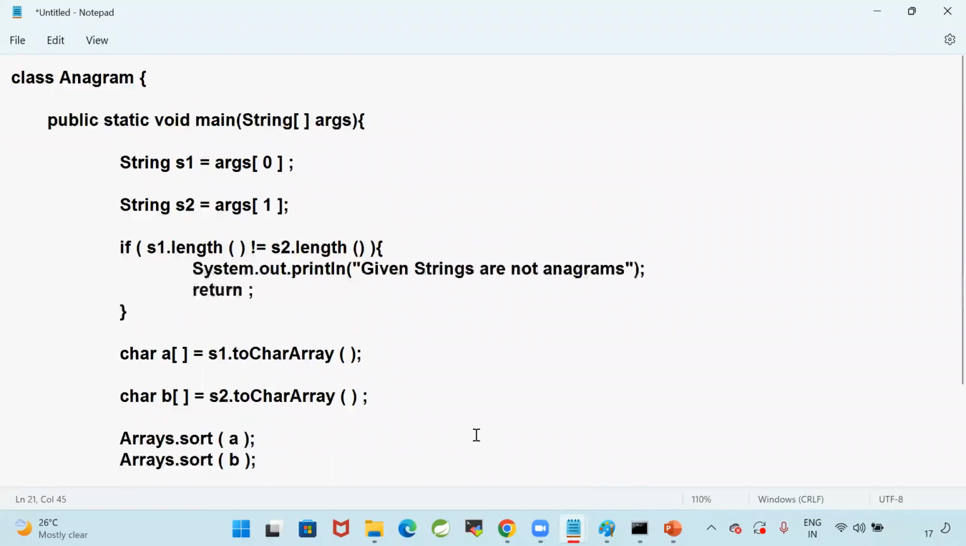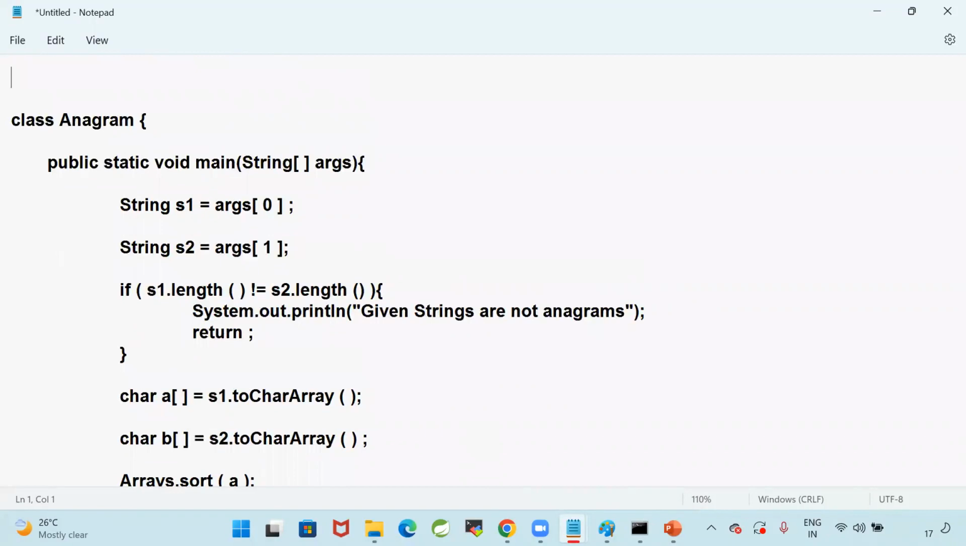All right. Arrays is a predefined class. Let's import that package. How to import? Import java.util.star. Take this, save this program.